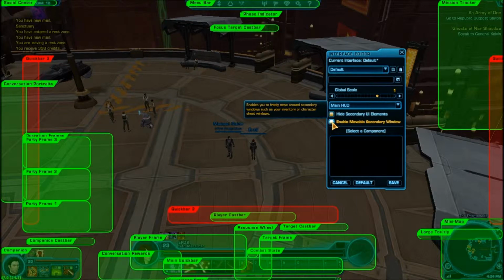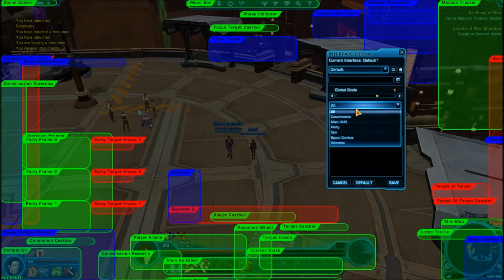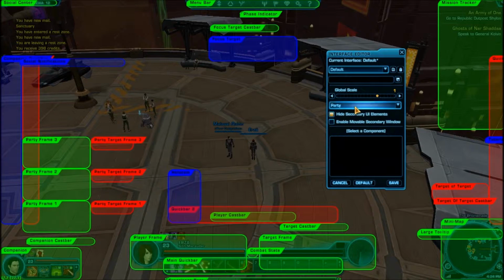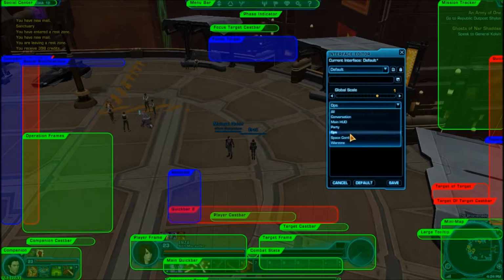Now, another one you want to think about is this button right here, which allows you to move the secondary windows, like your chat sheet, your guild tab, your bag, and move those around on the screen so you can actually get rid of them or slide them out of the way. These tabs actually make it a lot easier to go into and edit each individual section.